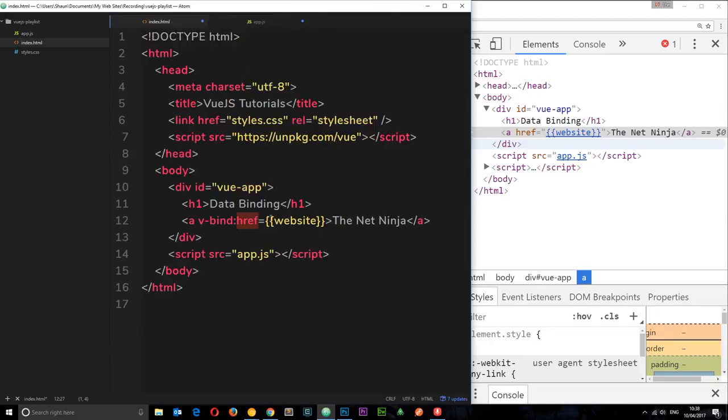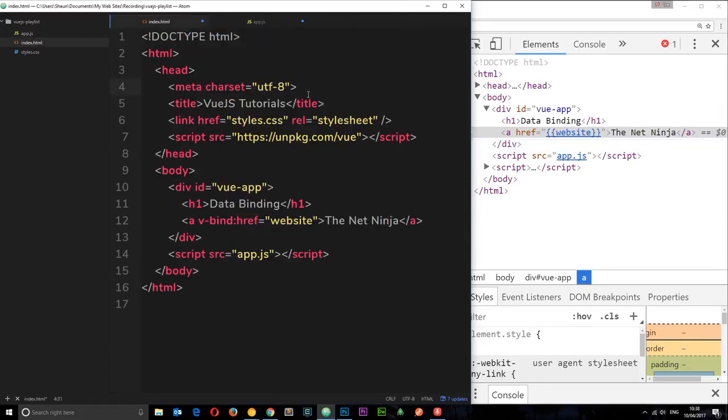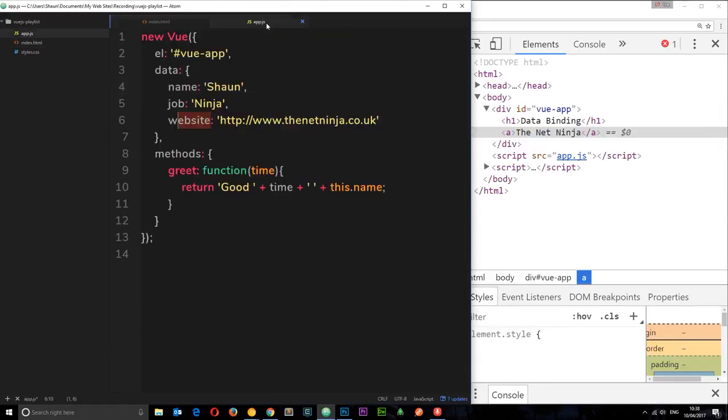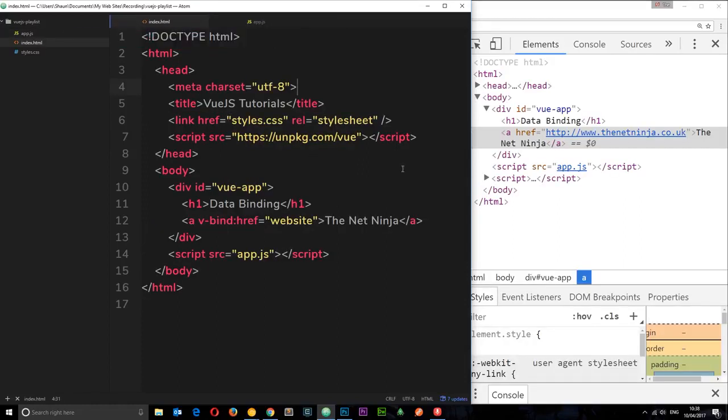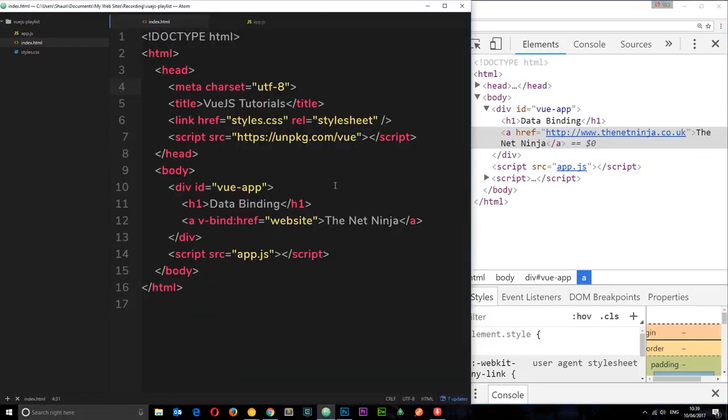Okay, and we don't need this curly brace, so we can take those off, but we are going to put this inside quotations like so. So now all we need to do is output the name of the property we want to bind to this attribute, and the name of that property is just website as specified right here. So this time Vue.js is going to bind this property right here to this href, and we can see now we have an href equal to the netninja.co.uk for this link, so that has worked. So that's how we bind our data to different properties.